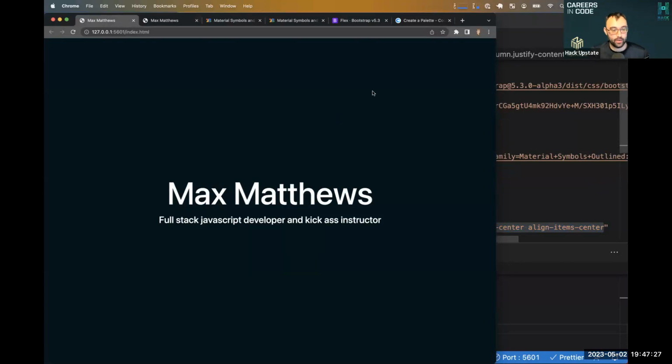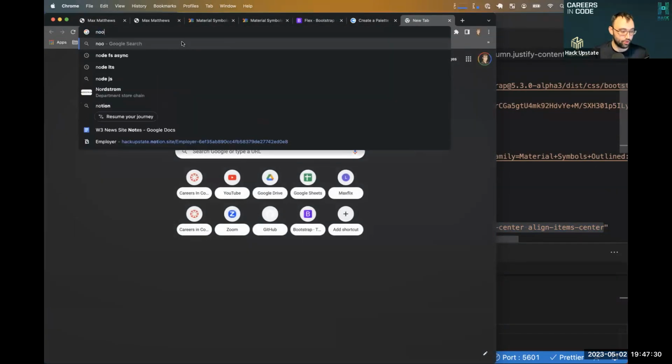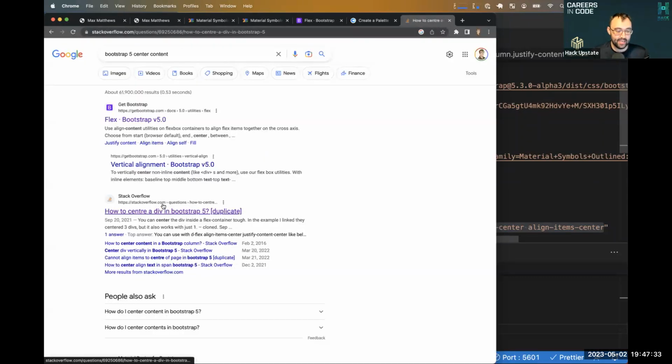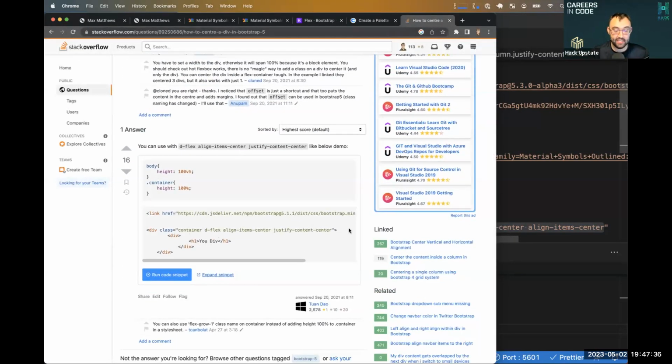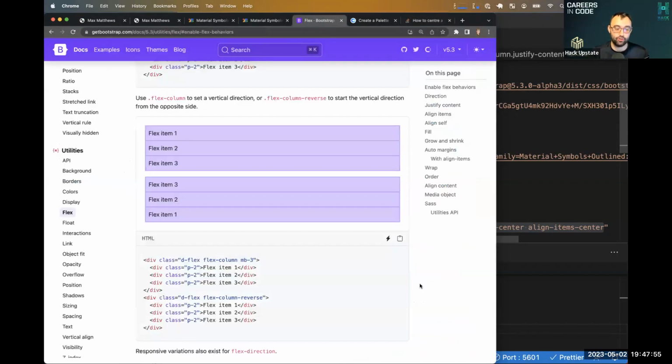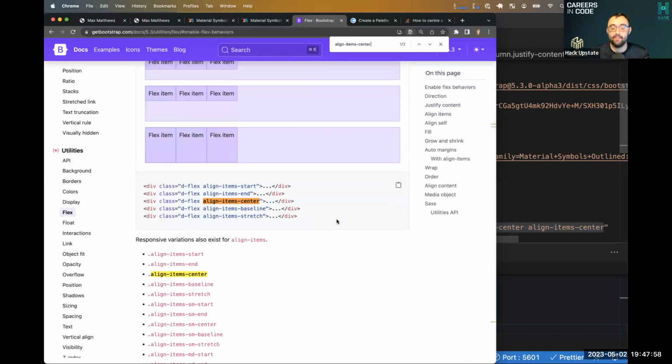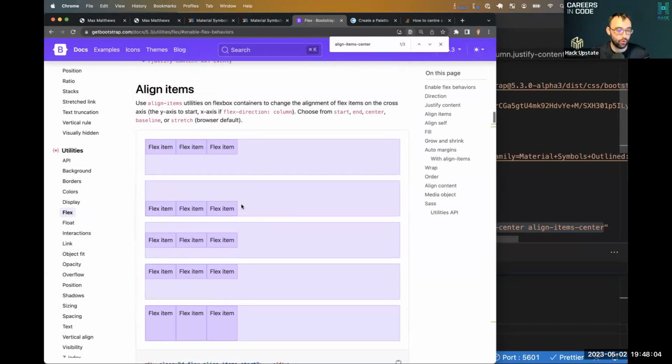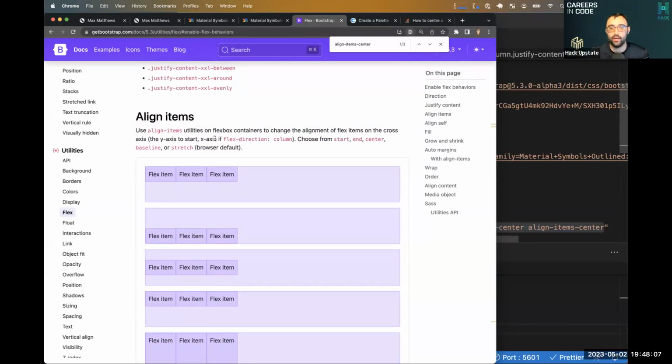Now, if you wanted a shortcut, you certainly could say Bootstrap 5 center content, and you'll notice that the Stack Overflow answer is exactly the same. That's okay. You can use this d-flex, align-items, justify-content. It will do exactly what you're looking for. I would just caution, hey, if I'm using that class, I want to know a little bit more about it. Maybe I take this align-items-center and go back to the Bootstrap documentation, hit Command F and just look in the page for where it's using align-items-center. And then I can scroll up and read a little bit about what align-items does.